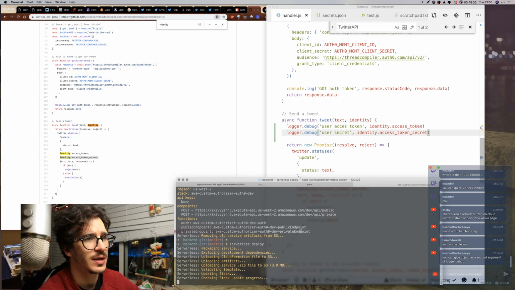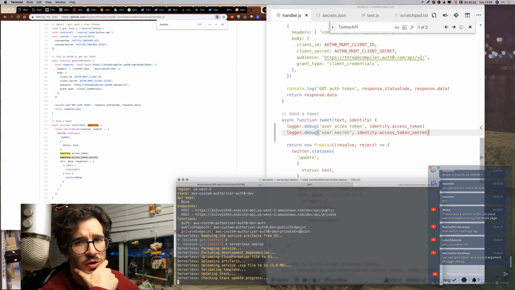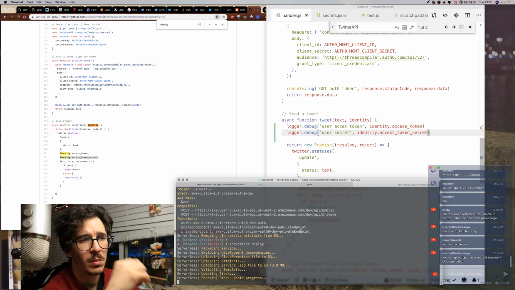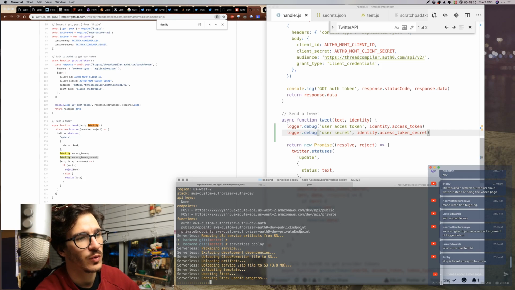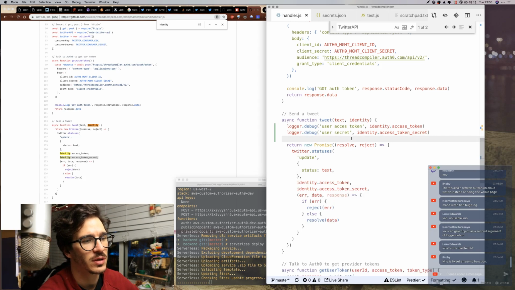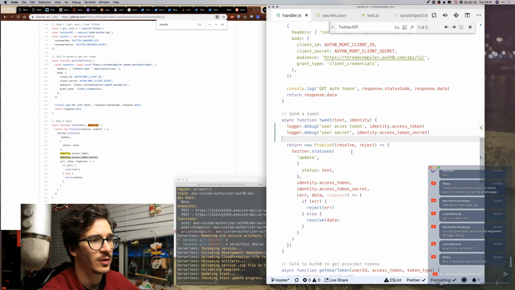But it's weird that the exact same auth tokens work locally but don't work on the server. Isn't that weird? Why is tweet an async function? Well, it's an async function because it talks to an API, so it needs to wait for a response to come back, and you can't really do that without having an async function of some sort.